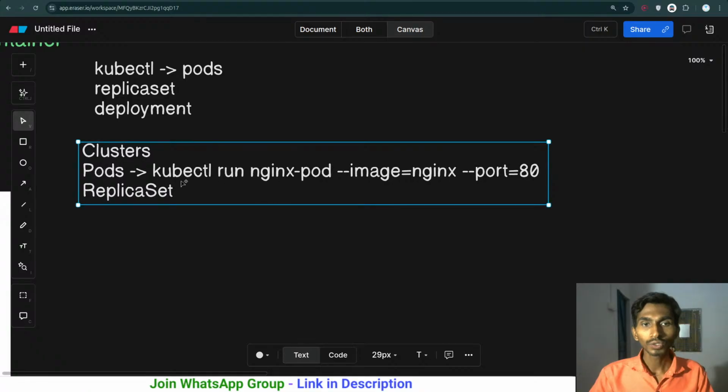This is how it just simply goes on. This way you just simply create the pods. Once you run this image, the pod is automatically created. So this is the thing that we have covered.